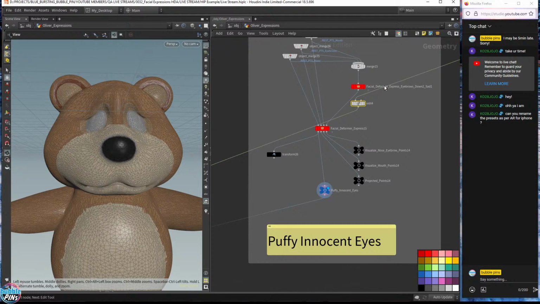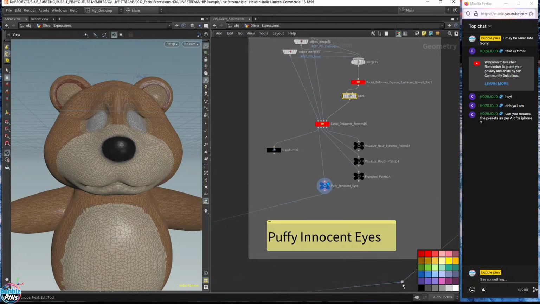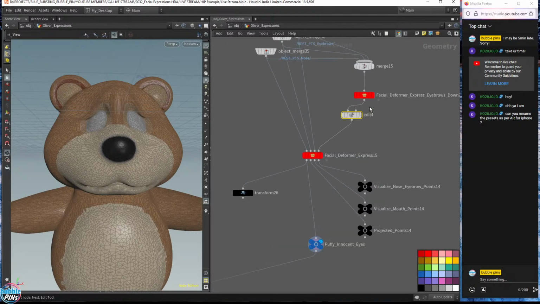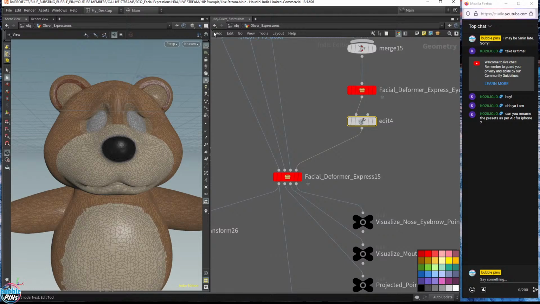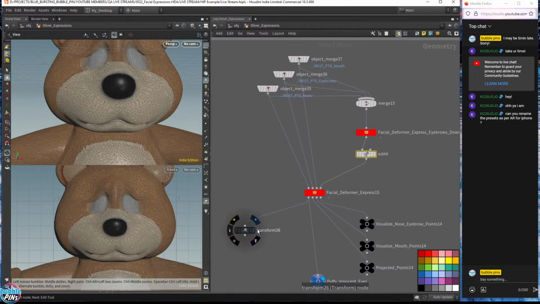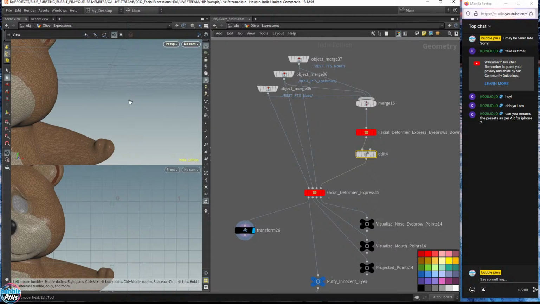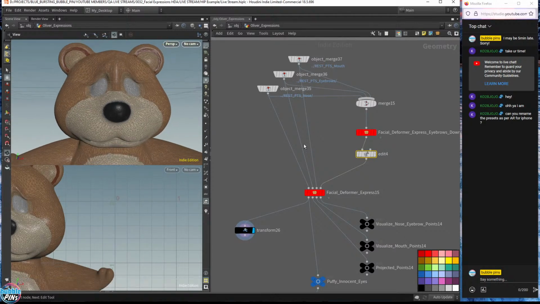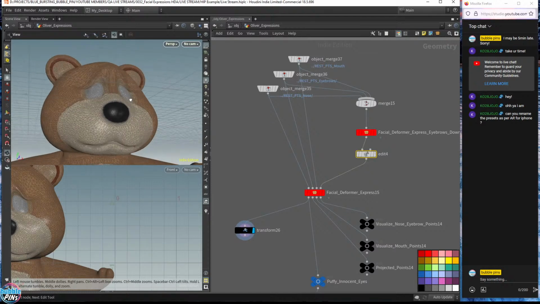Oh, sorry, it connected the wrong node. Okay, I'm gonna move this over. Okay, let me get that set up again. So this is why I have to move it over. Okay, come here, and we have this super puffy, innocent eye look.